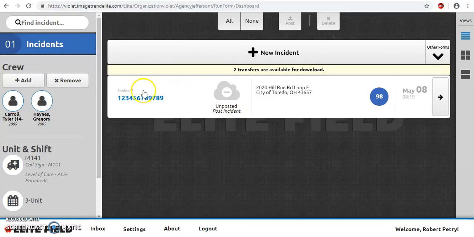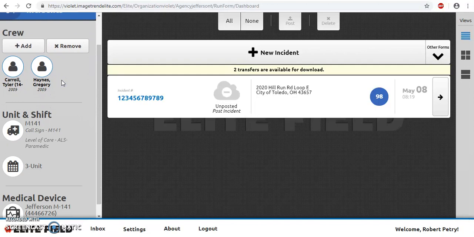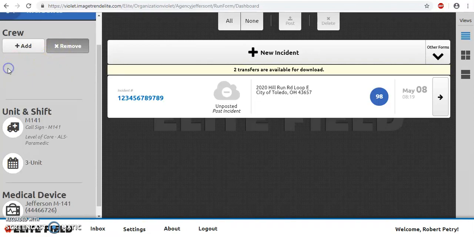On the left-hand side, you will notice that there are crew members already in the run screen. These crew members could be left over from the last shift. Crew members do not get deleted just because of logging out or another person logging in. This information on the left stays there the whole time unless changed by the user. Therefore, if you need to change crews, click on Remove and remove the crew that you need to.